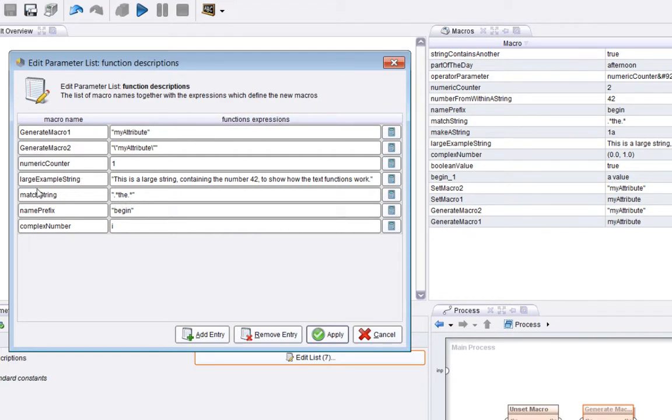Firstly, numeric counter, there it is. I'm going to play with this later in the subsequent generate macro. I'm going to increment this by 2. So before I've called the second generate macro operator, numeric counter had the value 1. If I'd set a breakpoint on this, you would see it set to 1. Large example string, there it is. This is a large string containing the number 42. Note there are no quotes around it.